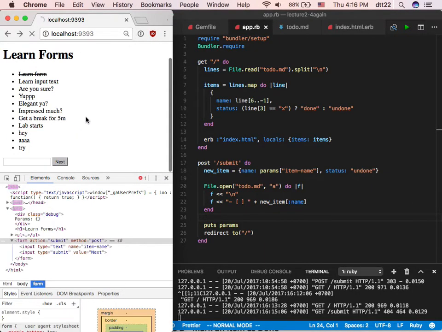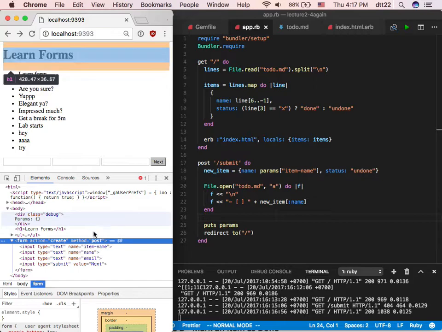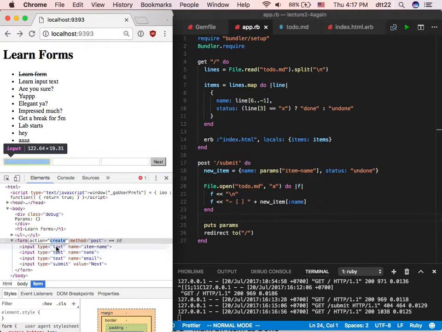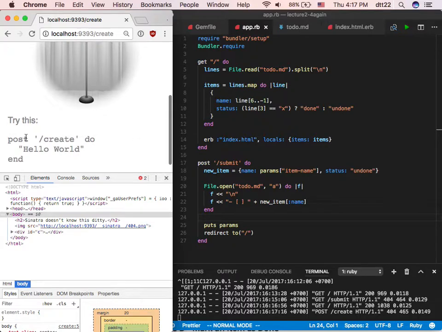Okay. Look at the form here. Action create. Ian, can you try this question? If I press next now, where does it go? Do you see the word create here? If I press next now, where does it go? Yeah. And it goes to post/create.